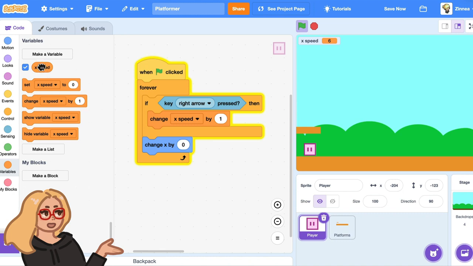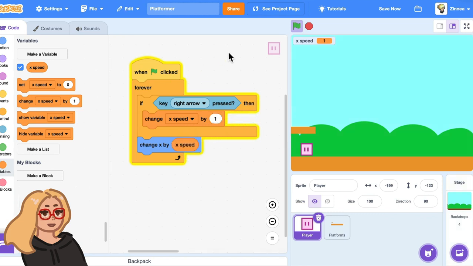So what I can do is drag X speed, this little oval, that just takes the value of this variable and puts it in here. Now, when I press the right arrow key, it increases X speed, and the player moves by that amount. Right now we can go this direction, but not the other one, so let's fix that.